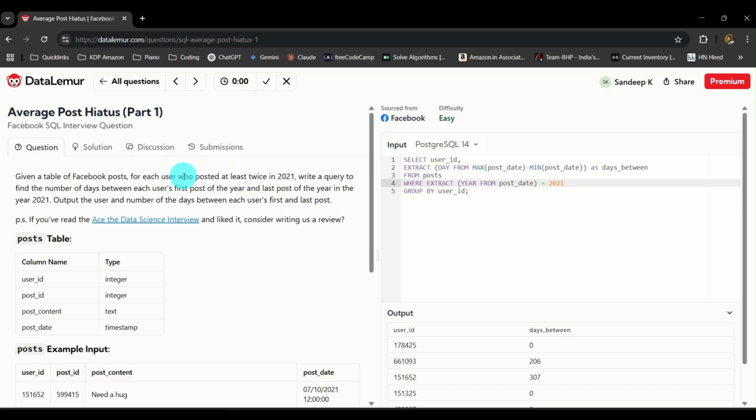The second condition is who posted at least twice, which means it's okay to have people who posted more than 2 times, but it should not be less than 2 times. Okay. In that case, we are already using a group by clause, and we want to use another condition, but since we are using group by, we'll go ahead and use the having clause along with a count function.